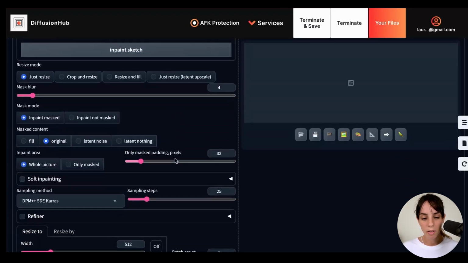So let's scroll down. The first one we have is the mask blur. If we hover these settings, by the way, you can see what they are, why are they useful. Anyway, the lower the mask blur, the more the change we are going to apply on the image. So for now, 4 is perfect to me.